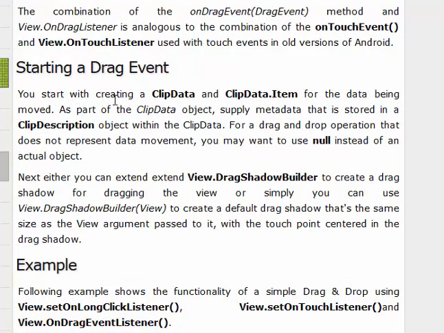How do you start this drag event? You start by creating a ClipData. ClipData.Item comes from the data being moved as part of the ClipData object. Supply metadata that is stored in a ClipDescription object in the ClipData. For a drag and drop operation that does not represent data movement, you may want to use null instead of an actual object. Next, you can extend View.DragShadowBuilder to create a drag shadow for dragging the view.